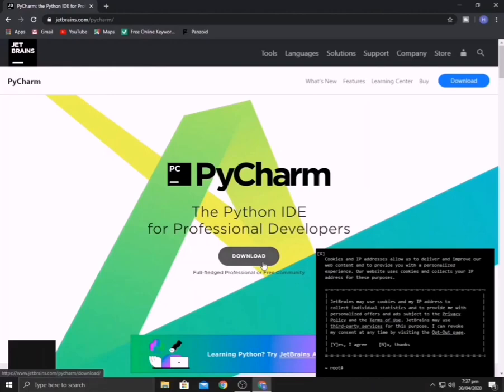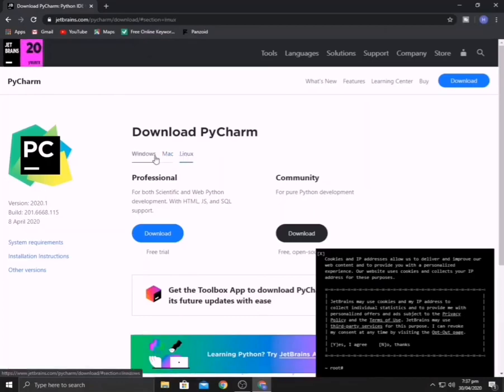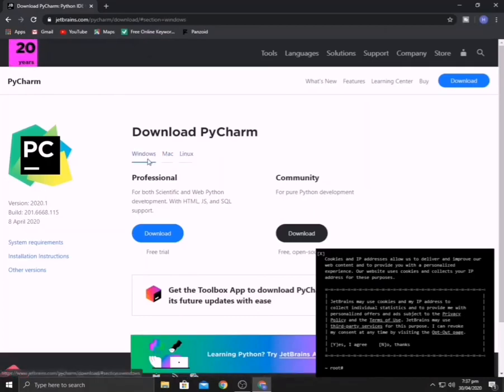We will click the download button and you guys can see there are the three platforms: Windows, Mac and Linux. As I am using Windows, so I will select Windows.